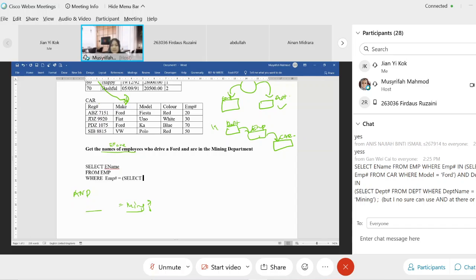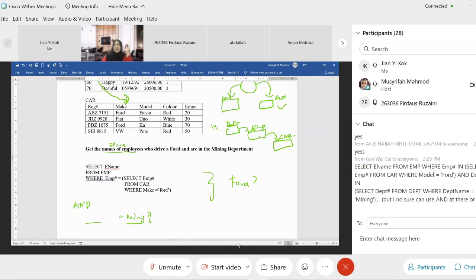Select employee ID, the one that connects to, from, it's like this. Okay, from where? Now you go to car first. Car. Where make equals to Ford. Okay, so here to get the first question, who drives Ford? Okay, second question.